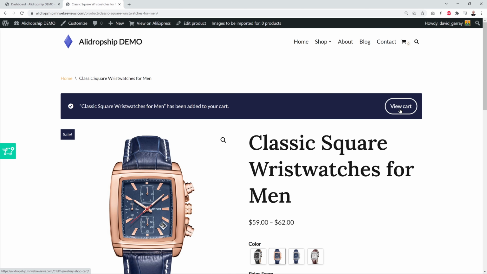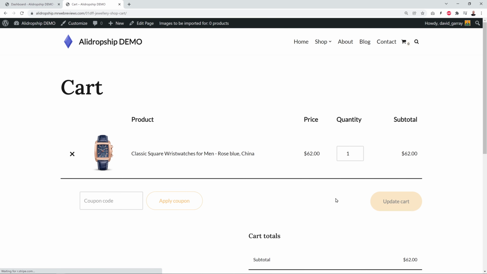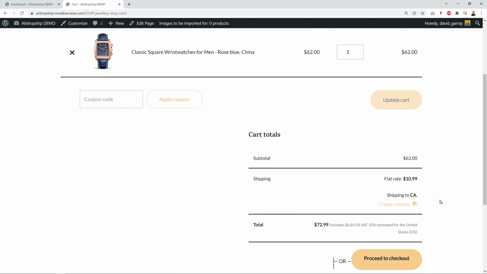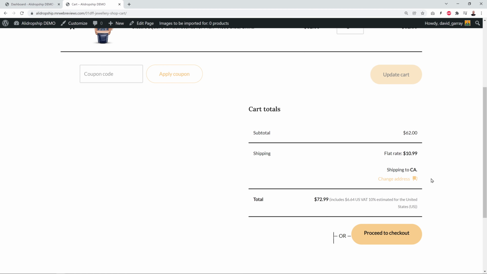Very good. Now let's view cart. Okay. So if you scroll down, as you can see, this is going to ship to California. We can change the address afterwards, obviously. So this is $62 plus the shipping cost of $10.99. Total $72.99. And as you can see, this includes taxes of $6.64, which is 10% of estimated tax for the United States. So let's proceed to checkout.